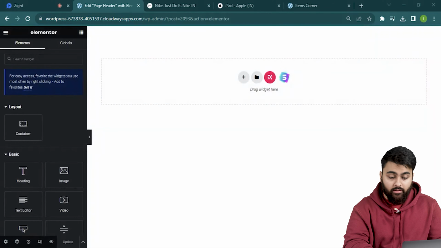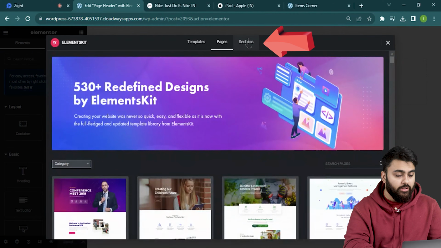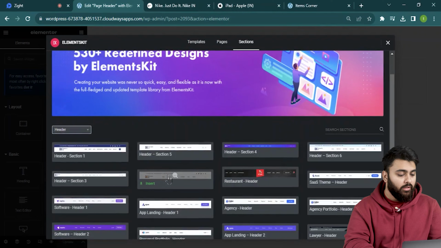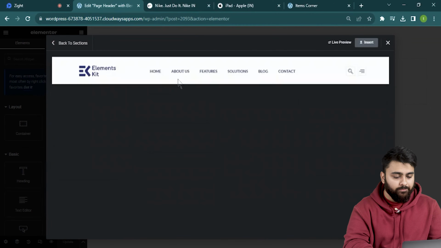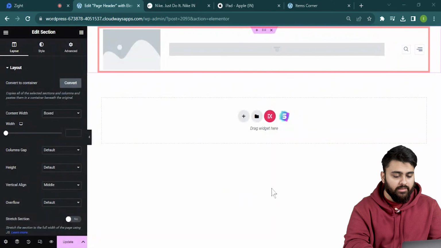Now we'll be using a template. So let's select the ElementsKit icon from the options and then the template library will open up. Now we'll switch to the sections tab and use this drop down to change category, and let's select header. Okay, now we have a lot of options here. I'll click one to preview it and let's select one, then click insert. It now takes us back to Elementor and our header is now here.